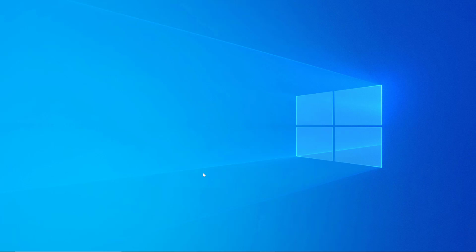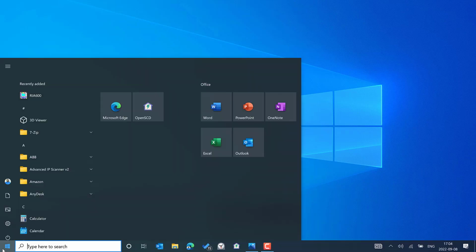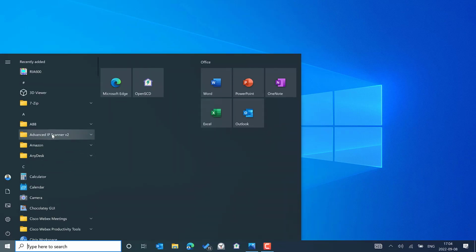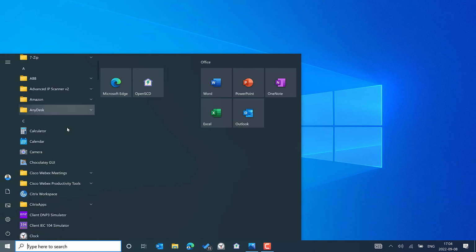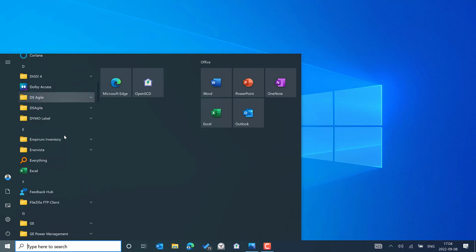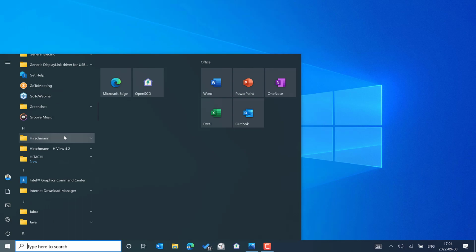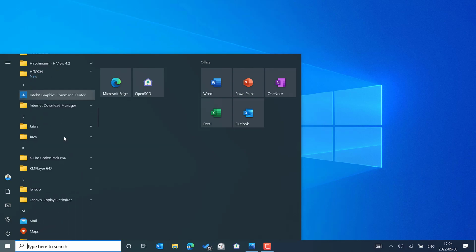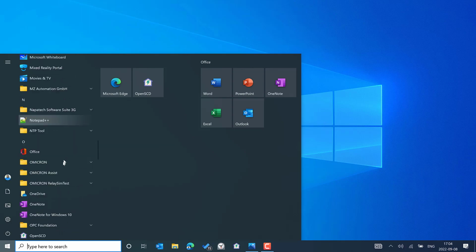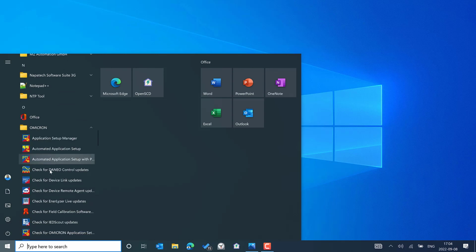If you are an existing user of the DANEO Control Software application, you might already have installed one of the versions, which can be easily reached from the Omicron folder in the start menu. So we go to the Omicron folder. There we can see the check for DANEO control updates option.